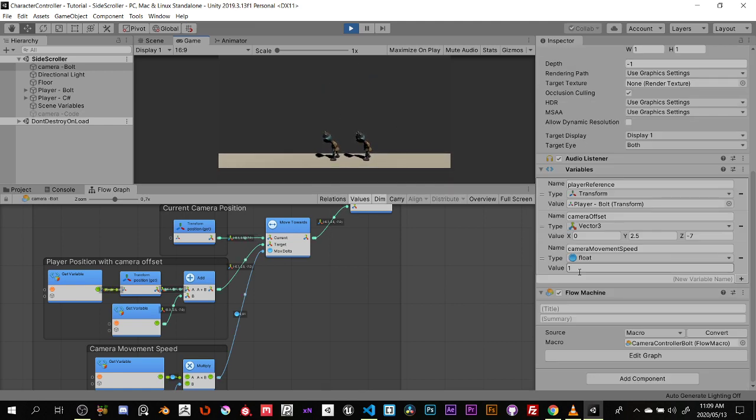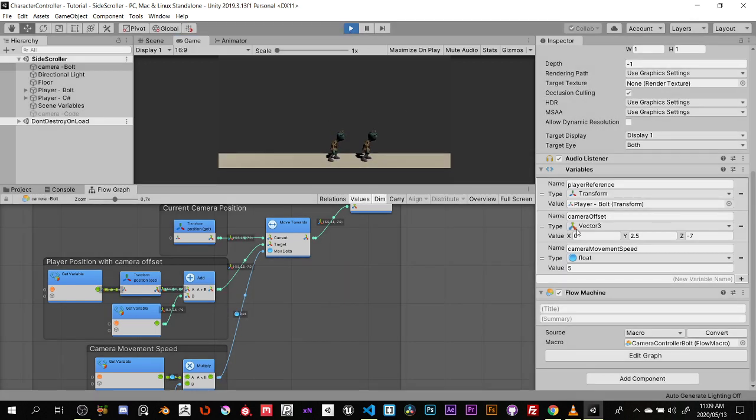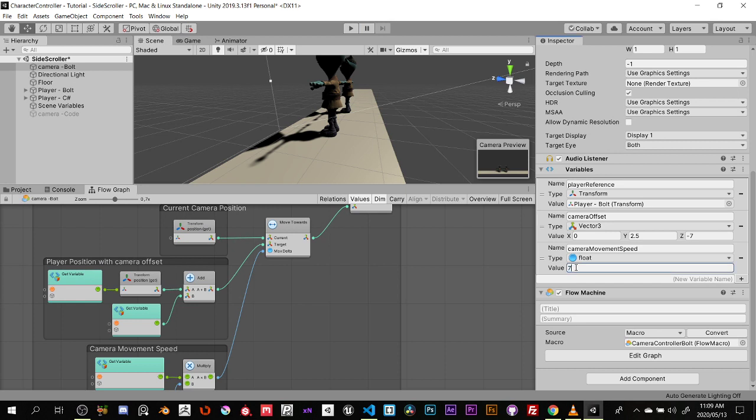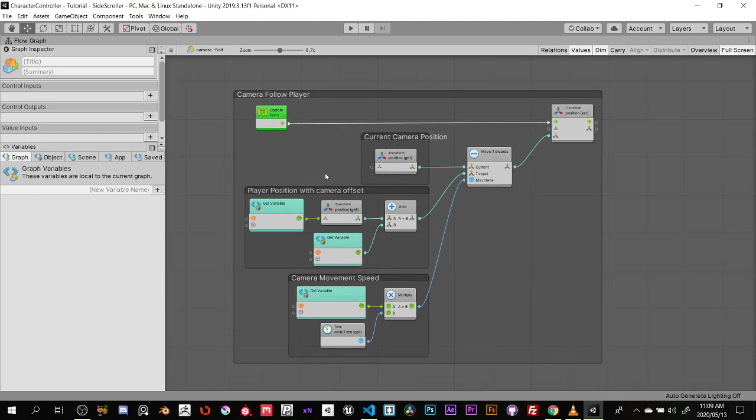So I'm going to make the camera movement speed about 5. Probably needs to be a little bit faster, but that's not bad. Yeah, so we'll leave it at 5 for now. Actually, let's just make it about 7.5. And that's how you make a camera follow a character with an offset.